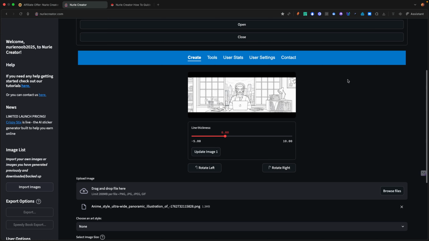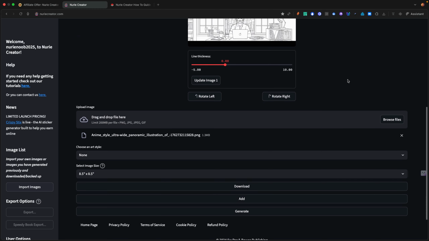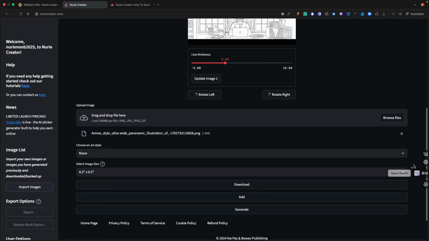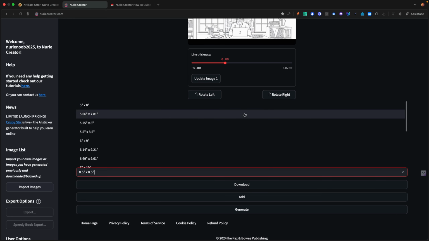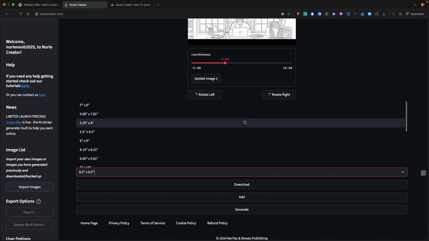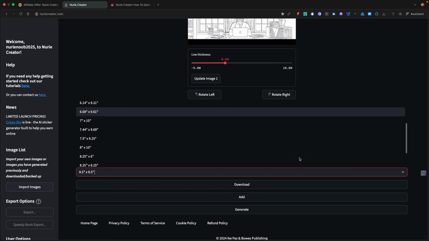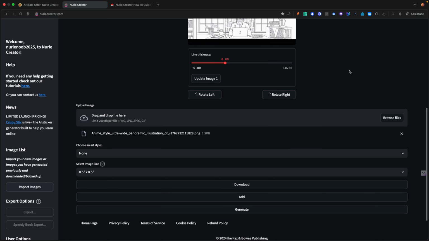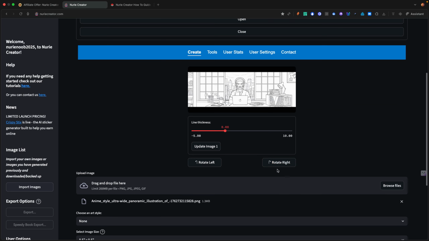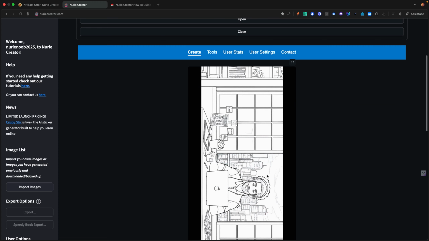So that is the tool, and you can upload it. You can select the image size. Well, mine was a banner, but ideally you would choose an image that's just a regular size if you want to put it in a coloring book. But I just want to show you that you could upload any image and it will do what it needs to do for you in terms of changing it into a coloring book page.